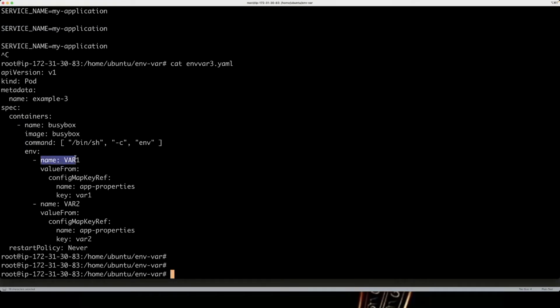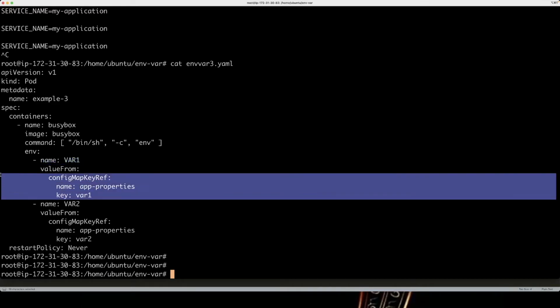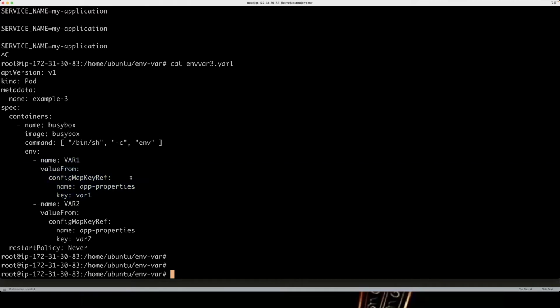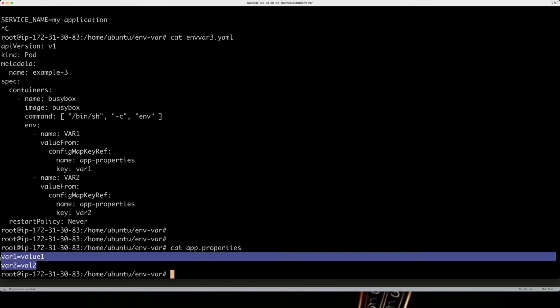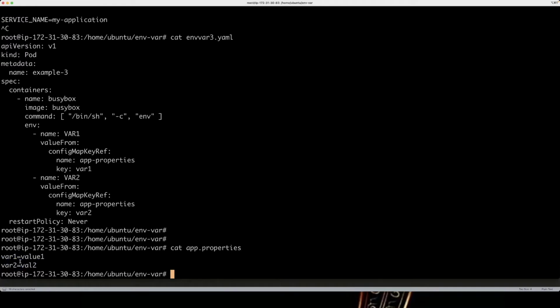We do have the name of the variable in here, but the value is actually retrieved from a config map. What it says here is basically I want to look at the app properties config map, and get the value from app properties, and we have a key. I'll show you another file. This is the file that we are going to use to create our config map. This file contains environment variables like variable 1, variable 2, with some values set for them. We are retrieving all these environment variables from this config map.